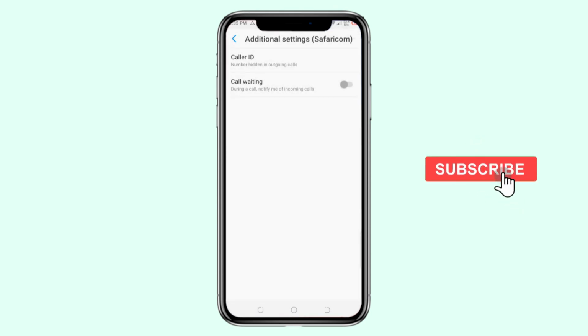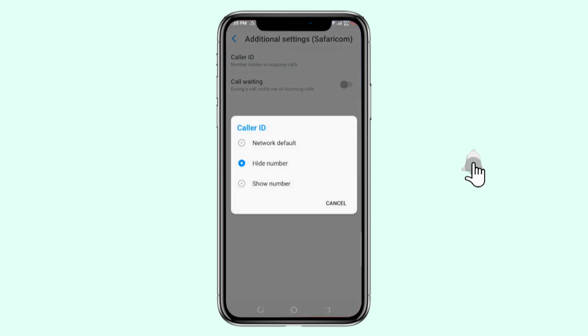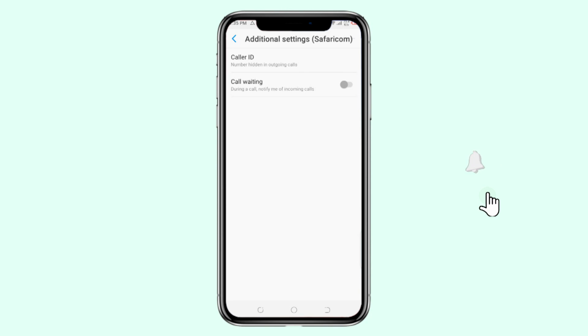The additional setting category usually has 2 categories. It has a call ID where you change the ID, how you want it to appear whenever you call, either as a private number or a normal default calling mode. It usually has call waiting. This is where it gives you the option to notify you whenever you're having an external call or an internal call while you are having an ongoing call.